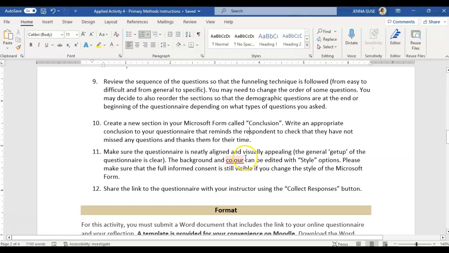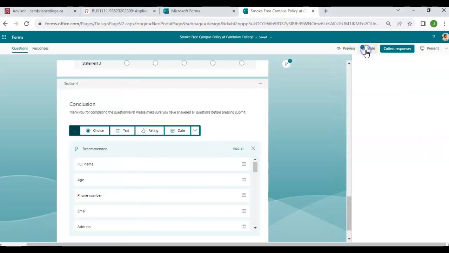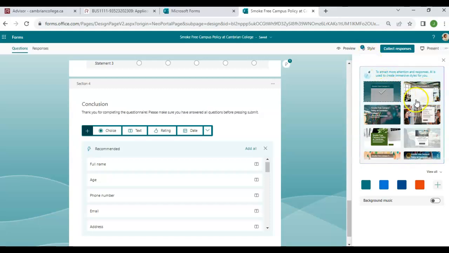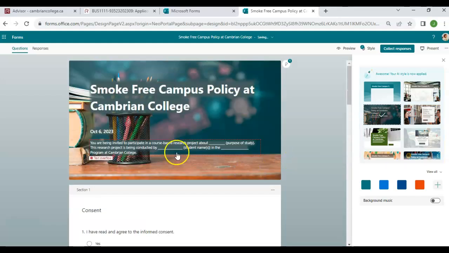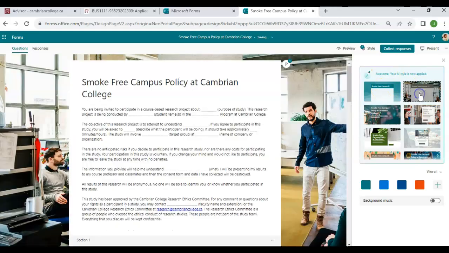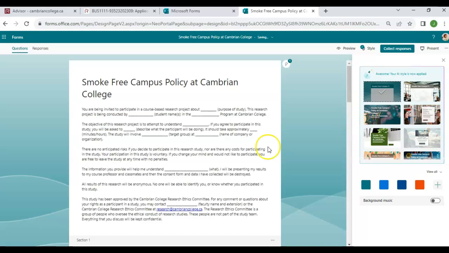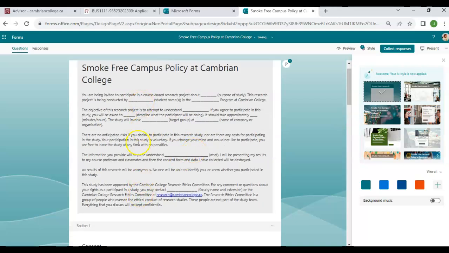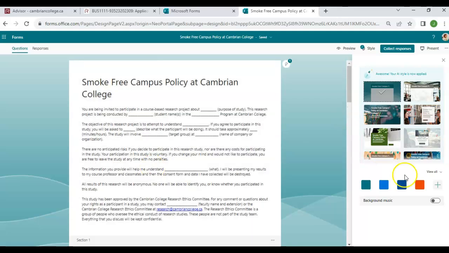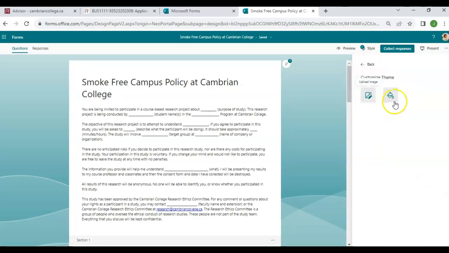Something else you can do to make your questionnaire neatly aligned and visually appealing is looking at the style options. This can be found here under Style. If you choose one of the default templates, please make sure that you do not choose one that cuts off your description. See how it says text overflow? For that reason, you probably want to stick with one of the more basic styles that does not cut off your description. However, you can still choose the backgrounds.